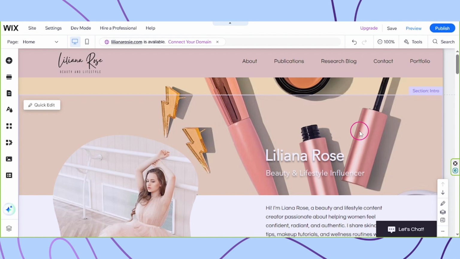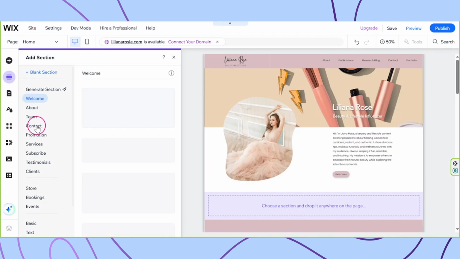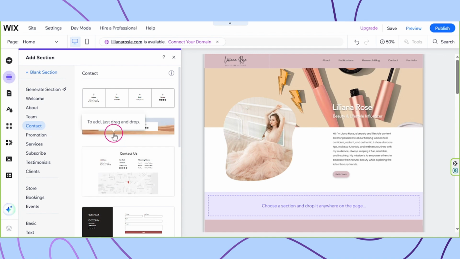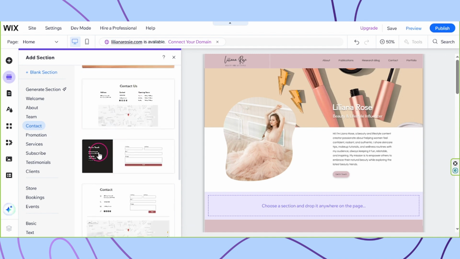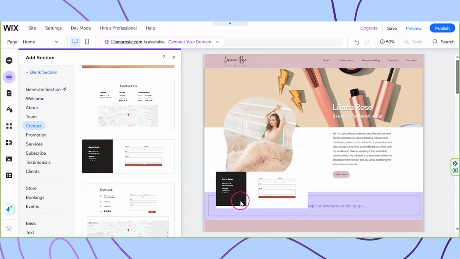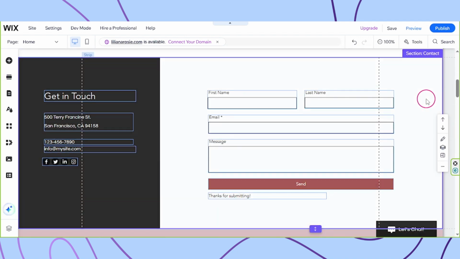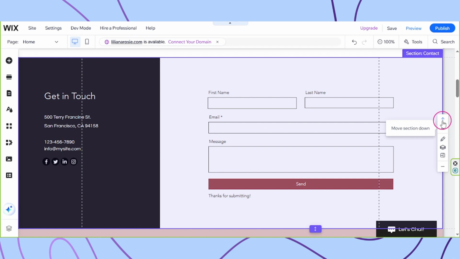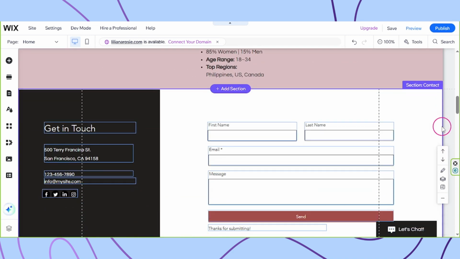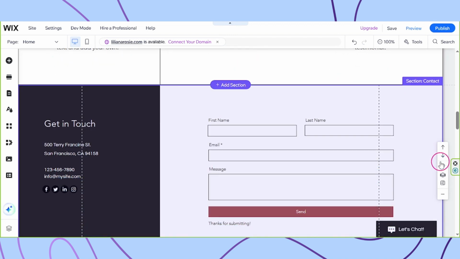On the Wix editor, go to the Add Section button. Go to Contact and select from their templates. Choose a clean, modern layout, and keep in mind, simple and professional designs usually work best for sponsors. In my case, I'd like to use this one. So we're going to drag and drop it onto our page. And you can use the arrow keys or arrow buttons over here, to move your section up or down, depending on where you would like it to be placed.